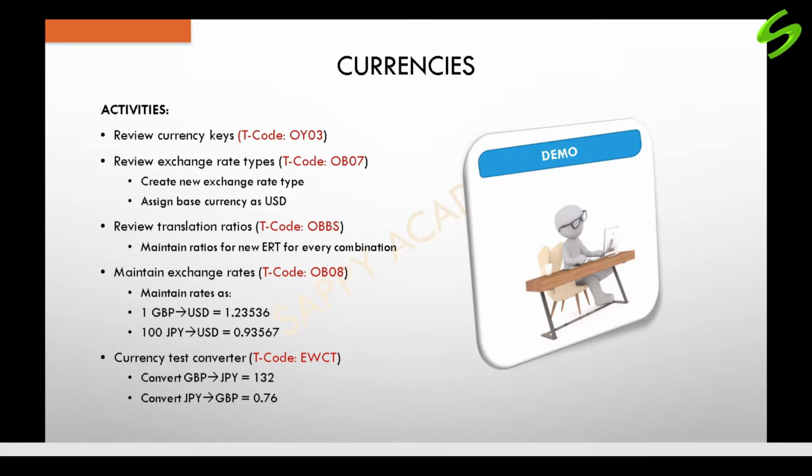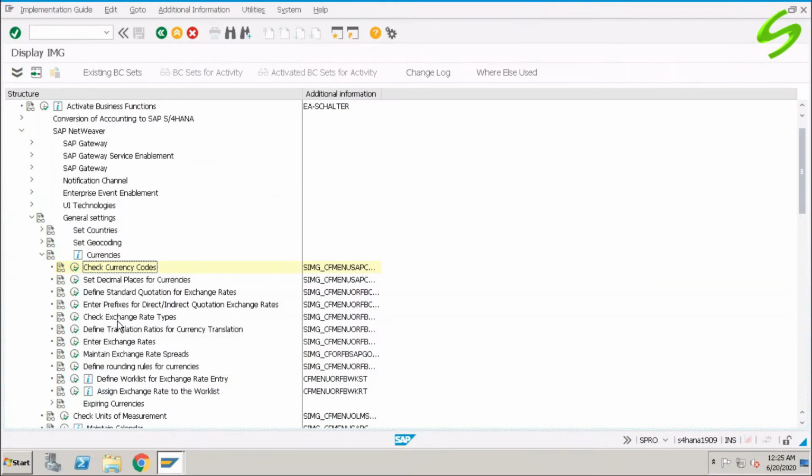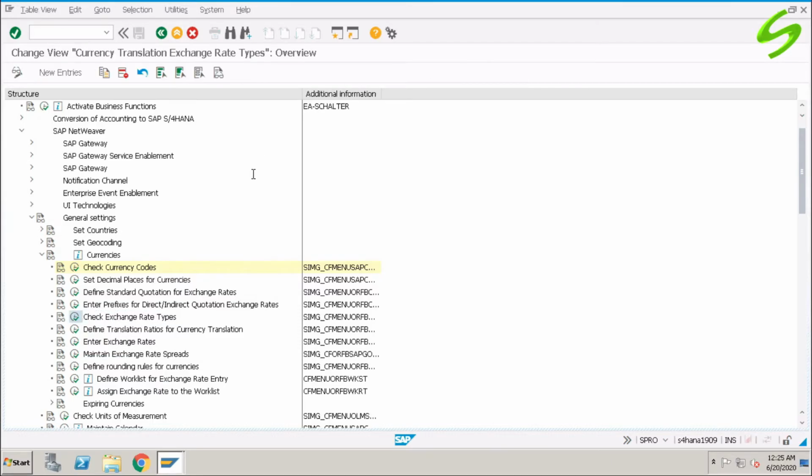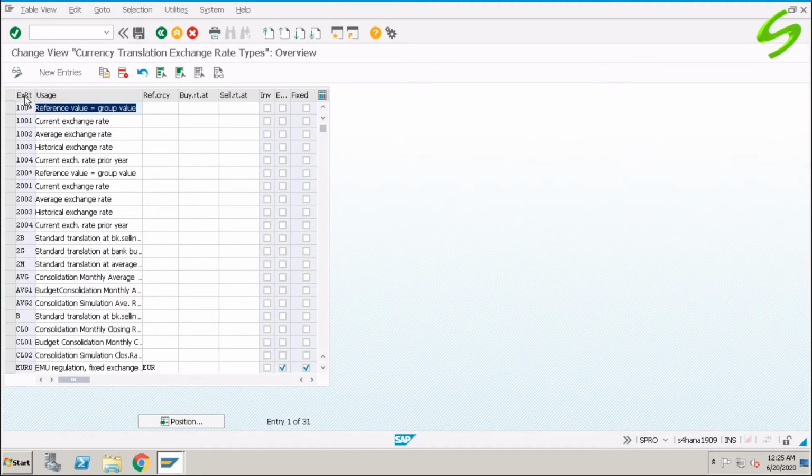Now let's review the exchange rate types. We can use transaction code OB07. We can follow the same tree. Here, check exchange rate types, just below the check currency codes. You can see the exchange rate type, description, and then we have other options. And this is the reference currency which we were talking about to be used for the base currency scenario.